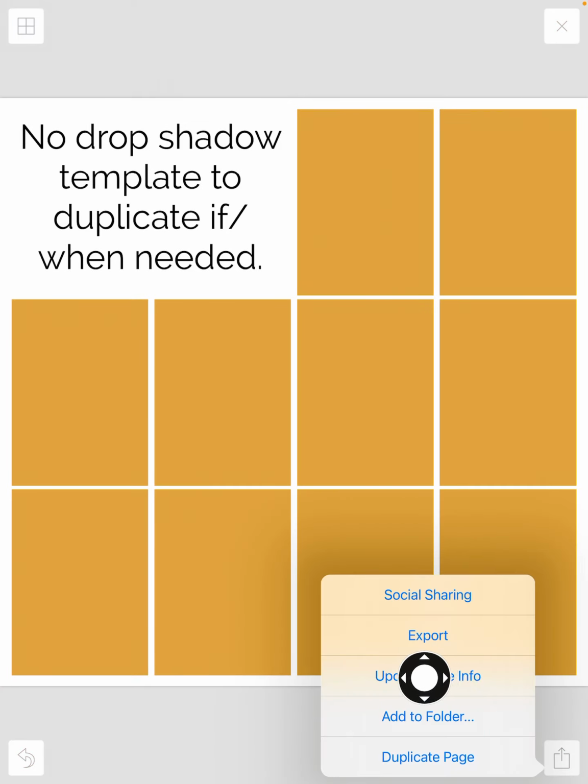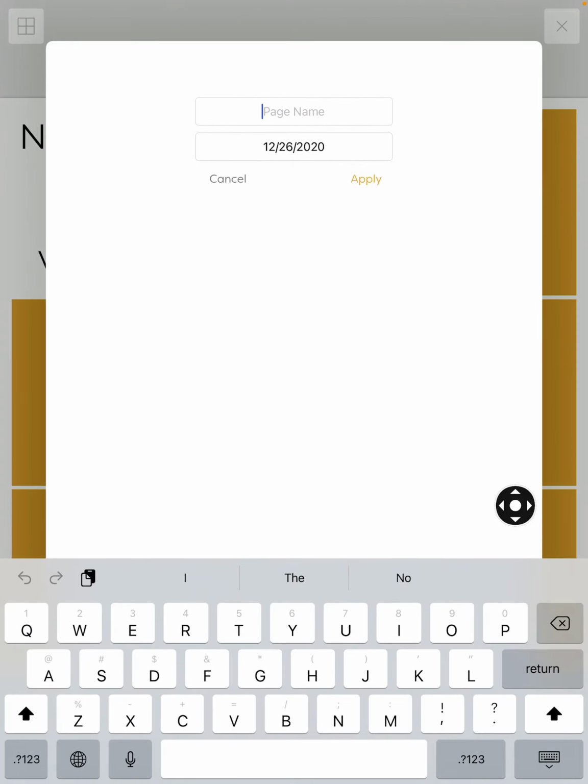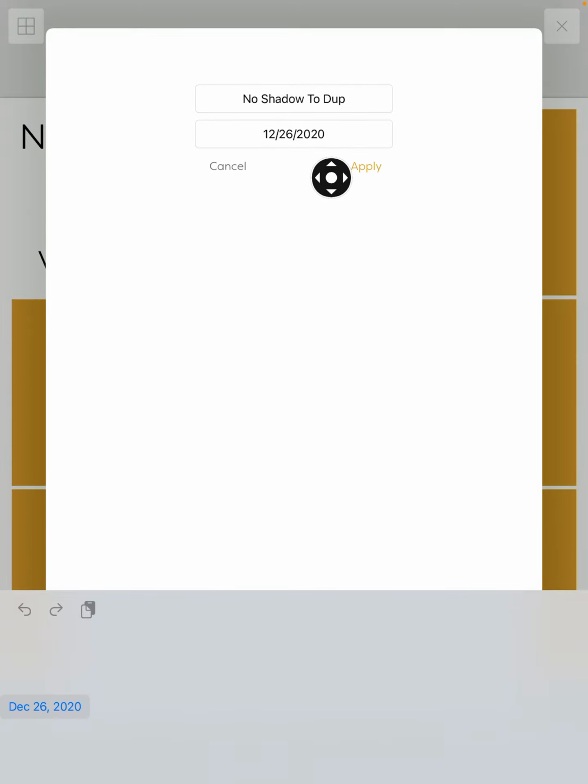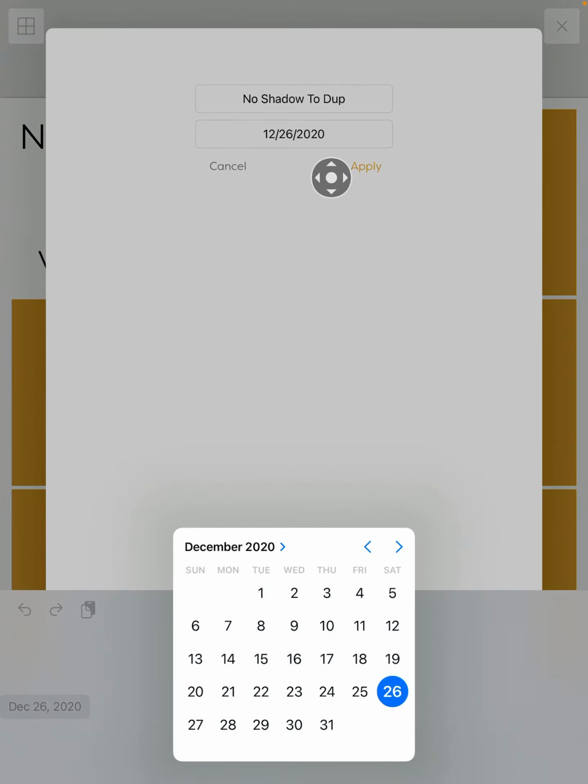And now we're going to name it. So update the page info. We're just going to call this no shadow to dupe. It can't be too long or you won't be able to see it on that one tiny little line, and I don't want to miss the info. I want it all to be visible.